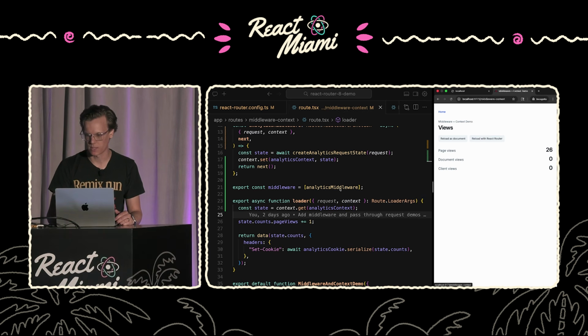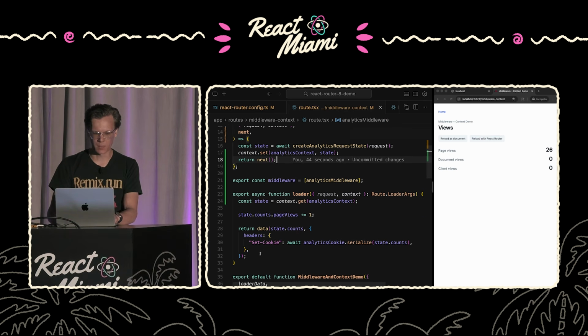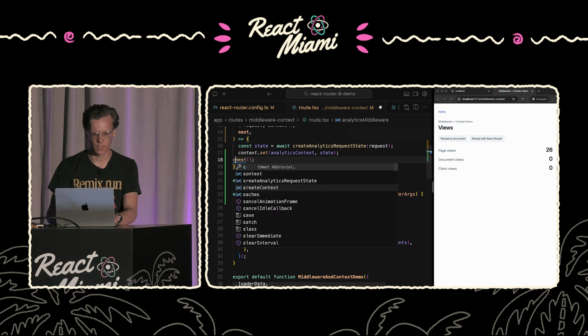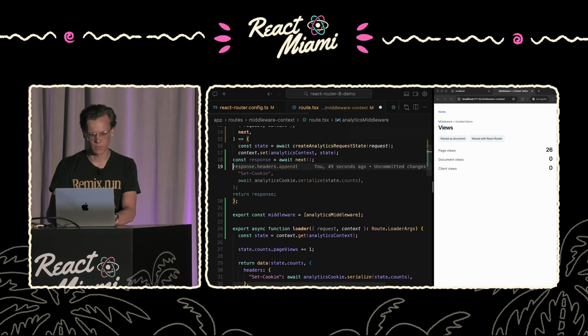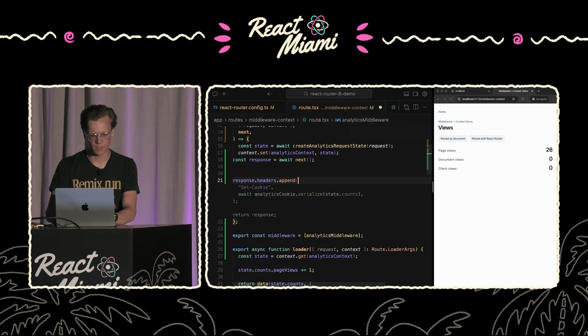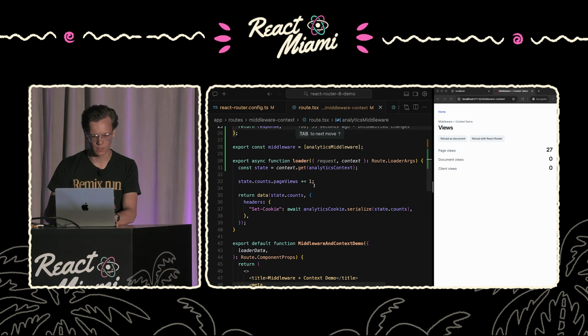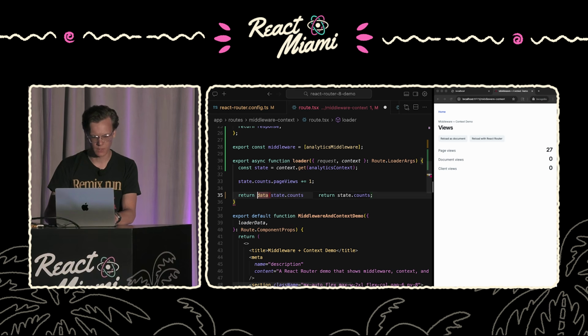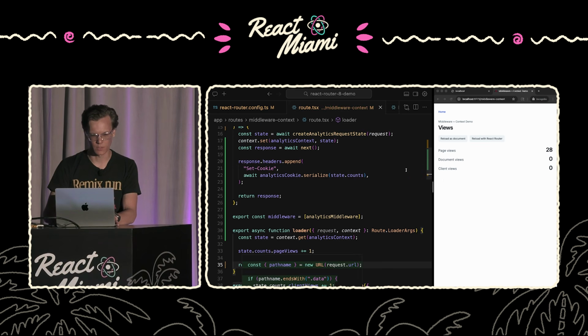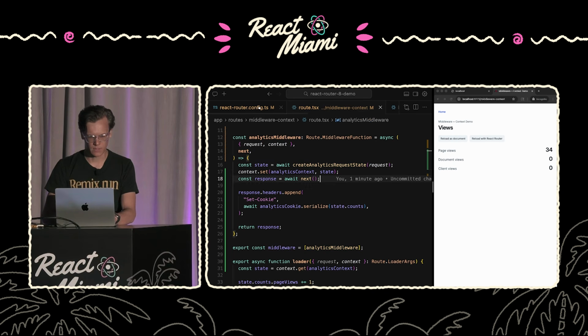So this still works exactly as it did before. And now instead of setting the header down here, we can go ahead and set it up here. So we can say the response is the await next, and then response is, yep, there we go. We're going to append the cookie there and just return the response. And we can pretty much just delete all this stuff and make our loader really just focused on loading data and not setting cookies. Great, so that works perfectly. That's exactly what we want.